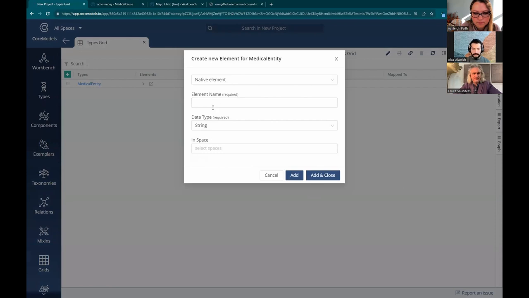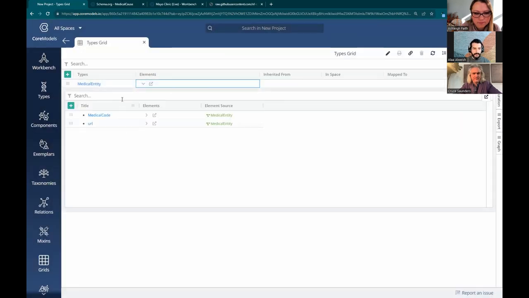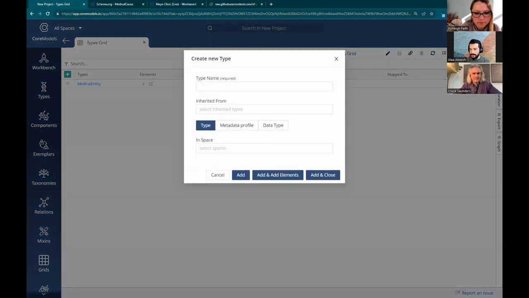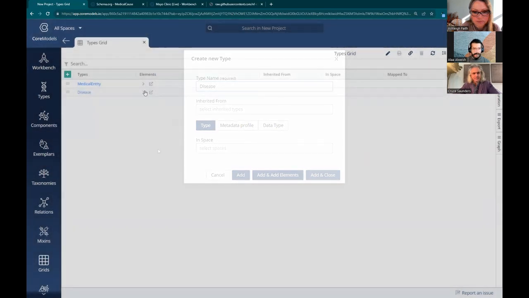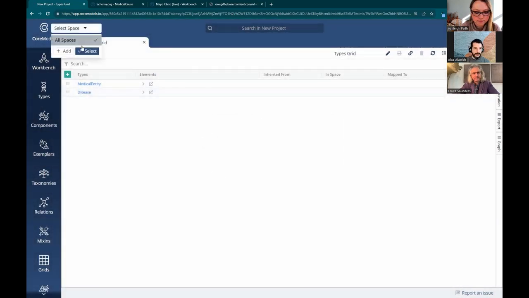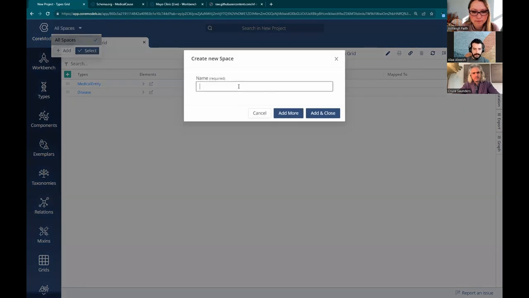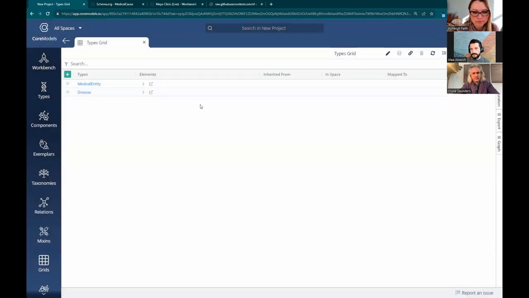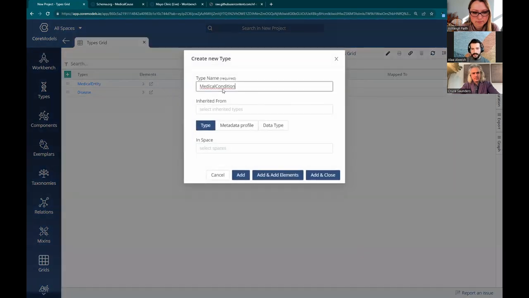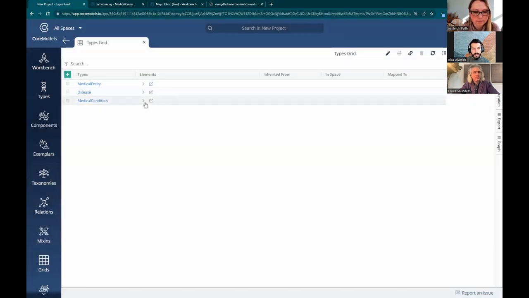the URL. So this is the type. I created one type. I'm going to create another, like disease, for example. Create a space here. Let's just create a space, call it schema.org. So we can, of course, import schema.org into this space. But what I'm going to do is just add some types manually here. So I'm going to create a type called medical condition. I'm going to say this is in schema.org.